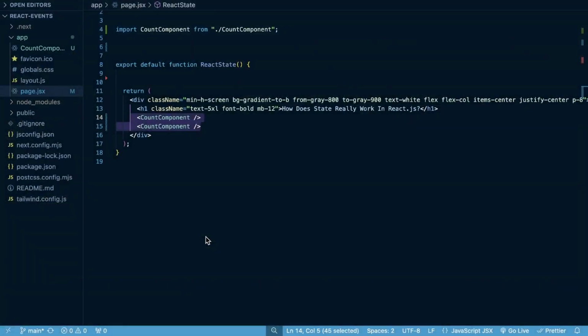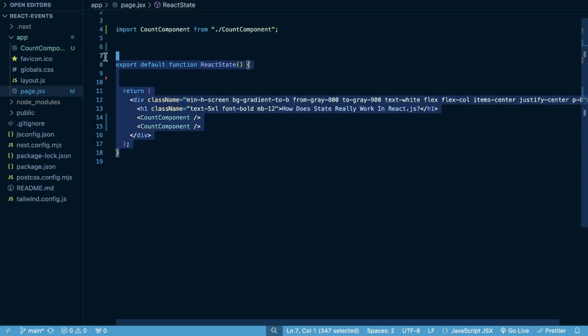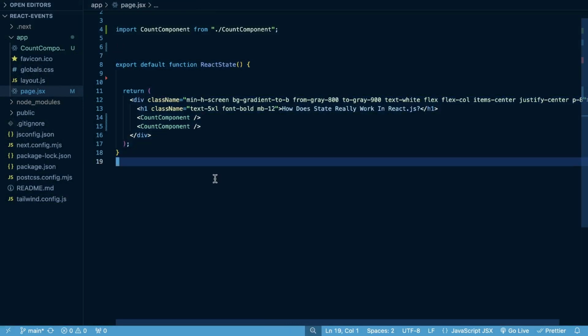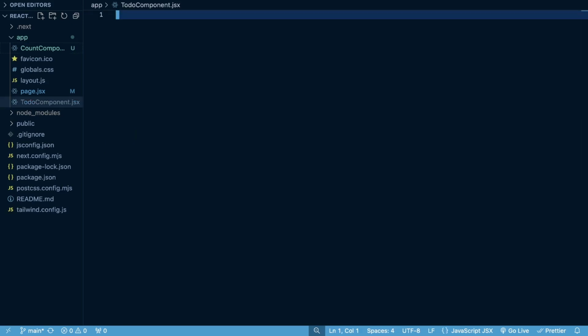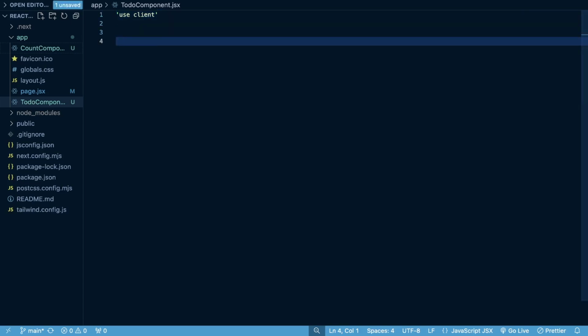So if we want to add to-dos on this page, well, what I can do is we can create our own to-do component. So what I'm going to do here is do a new file, and I'm going to say to-do component.jsx. We're going to say it's a use client. Just put that at the top of your files for now, just to make sure everything is just basic client-side React here. But I'm going to say export default function to-do component.